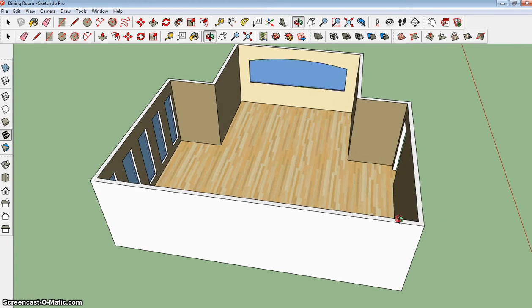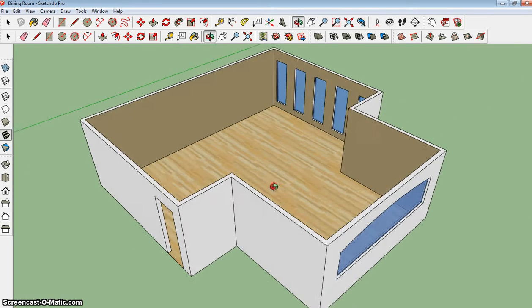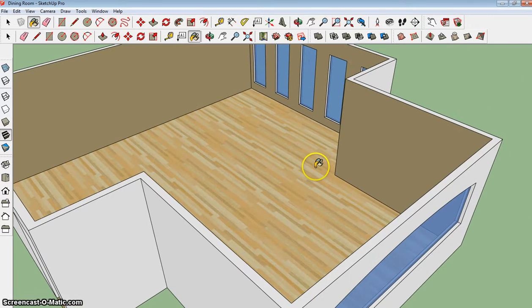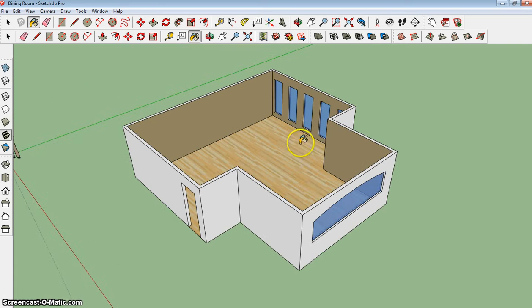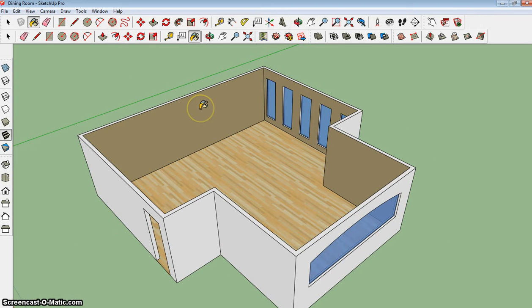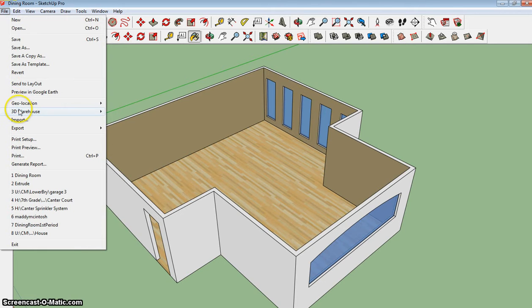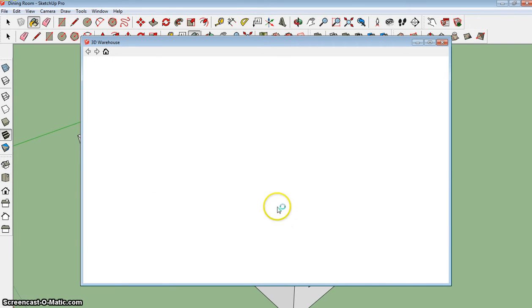Okay, we're going to go ahead and download some furniture and put it in here. And again, the overall goal is to have the room look professional. So whatever you select to download, it needs to be professional, not silly things. So we're going to go File, 3D Warehouse, Get Models, and this is a dining room.